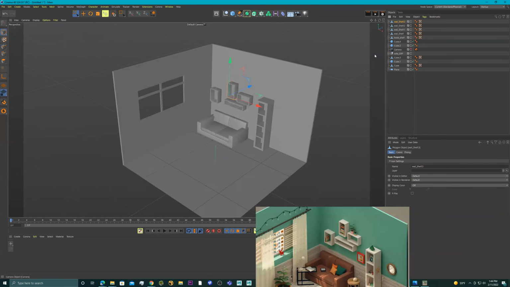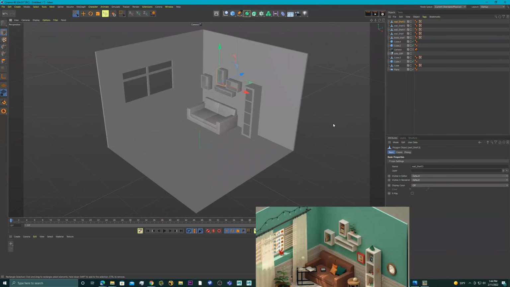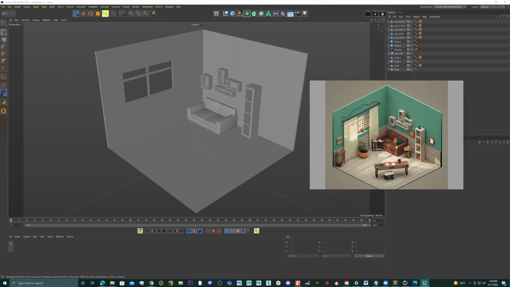Let's get inside of our camera. So, okay. We're making some good progress. Cool. So this is the basis of how to start a room. And we'll continue in the next lesson.